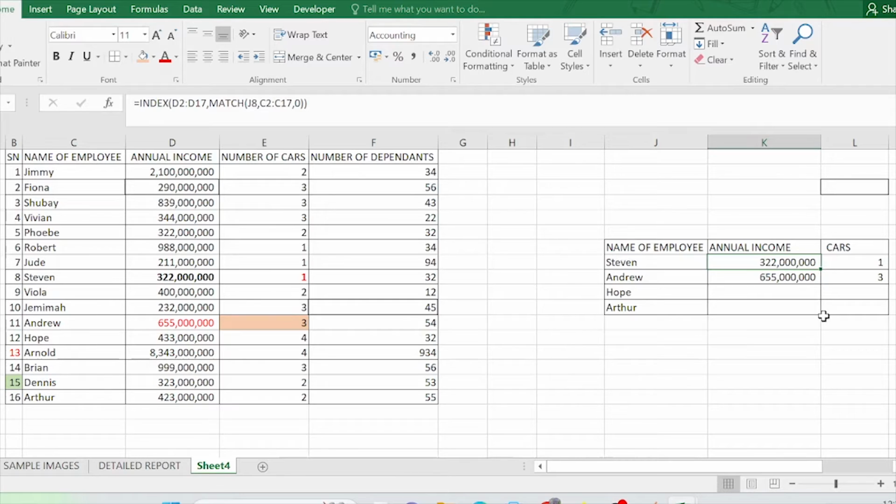Now as we are dragging this formula downwards, we want to see whether it is still going to give us the correct answers. Let's experiment and see. Since we put in the first formula in the first cell, I'm going to delete this one for Andrew. We remember for Andrew it is 655,000. Okay, so I'm going to delete that. Even for cars, I'm going to delete it.